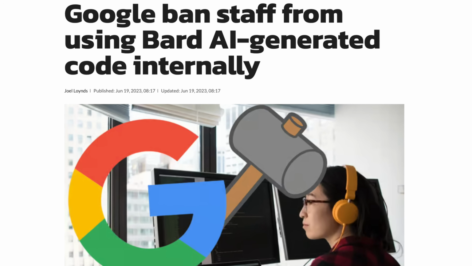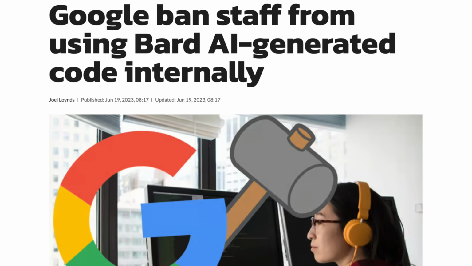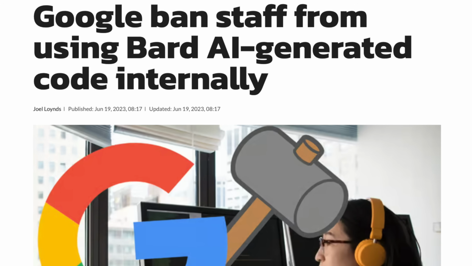So big, in fact, that Google has told its own employees not to put confidential data into their very own chatbot Bard. That's like telling Meta employees they can't use Facebook or Instagram. That is a pretty big red flag.